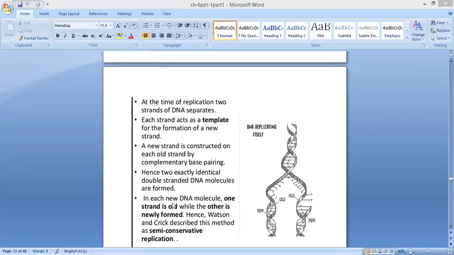Clear? In each new DNA molecule, one strand is old while the other is newly formed. So this is the old one, this is newly formed. Here also this is the old one, this is newly formed. Hence, Watson and Crick described this method as semi-conservative replication. Because of this, one is old, one is new, Watson and Crick gave one name. What name have they given? They have given semi-conservative replication. So this is the meaning of the semi-conservative method of DNA replication.